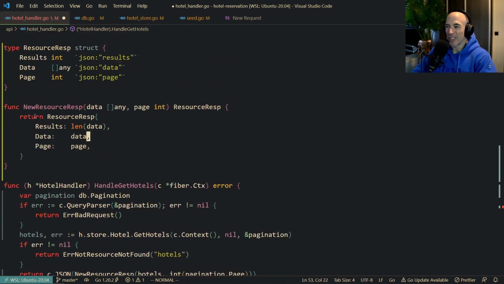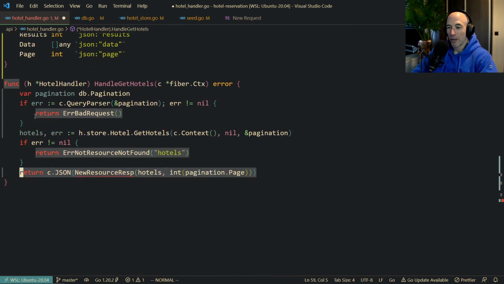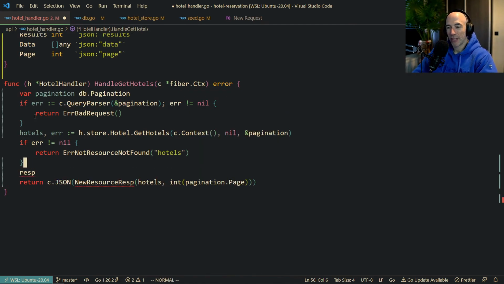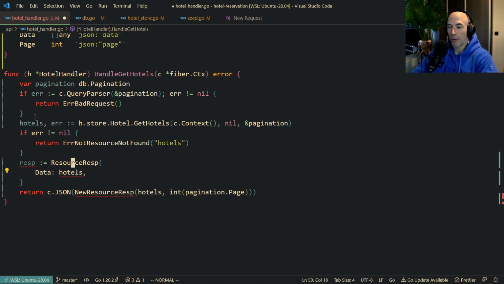You see, it's nasty. We're going to delete this new resource response anyway. We're going to delete that. We're going to say that the response here, we're going to type it out. It's going to be a resource response, right? And we're going to do it like this. We're going to say the data is going to be the hotels. It's going to be the same problem.